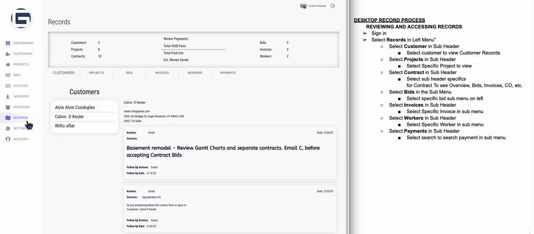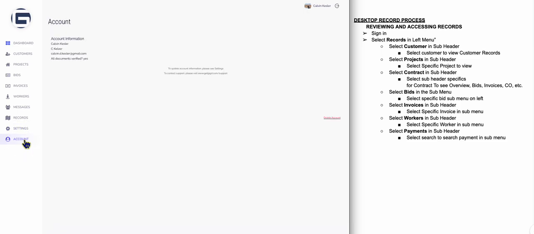That wraps up the training on the Records tab, the operations and the features. The next module we'll cover is the settings and the account page.